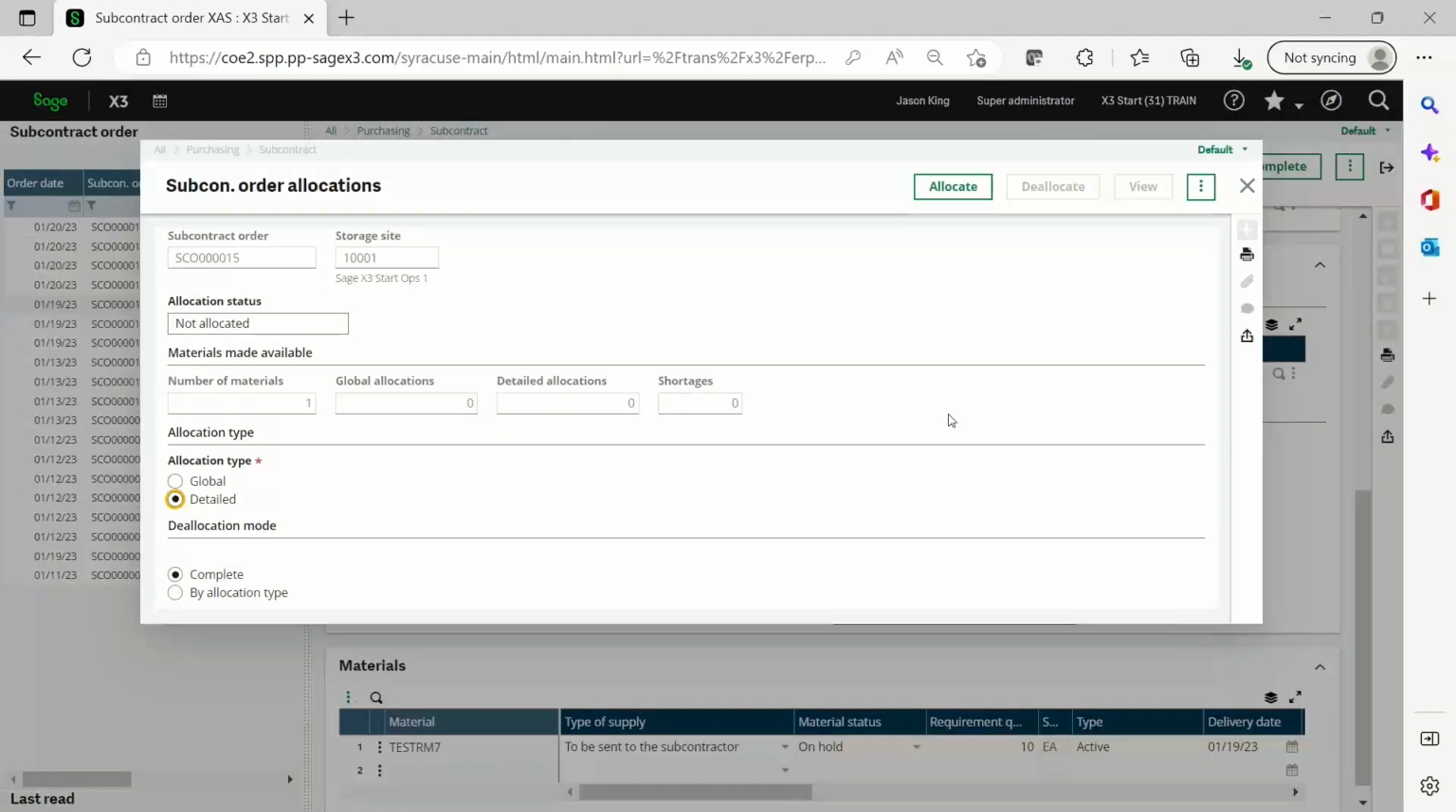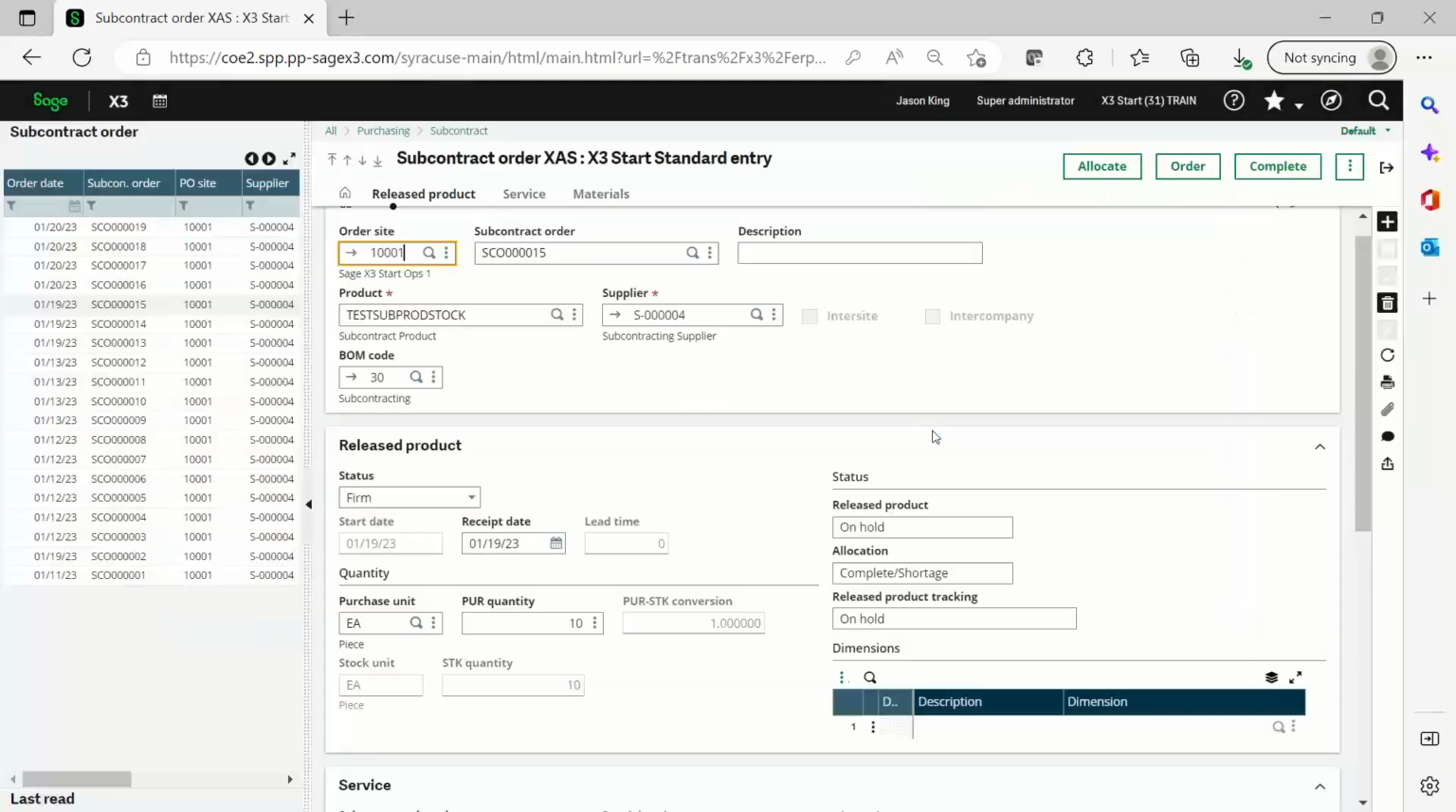So as we saw before, we're set, our number of materials on this order is 1. We have no allocations, no shortage. Our allocation type is set to detailed. Jason, can you click on allocate? And you notice now our detail allocations is set to 1, meaning we've got inventory on hand of a raw material at our site, but we have a shortage of 1 because the subcontract supplier does not have any inventory available. Perfect. Jason, can you close that for me, please?